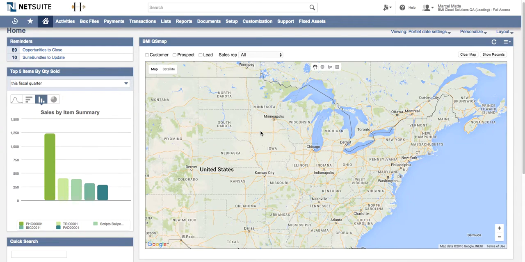What I'm showing today is a new product from the BMI Cloud Solutions Group, and the product is called QSmap. QS standing for Quick Search. The intent of the product is to allow salespeople and marketing people to be able to generate lists and profiles and query maps based on where they're working or where they need to work.